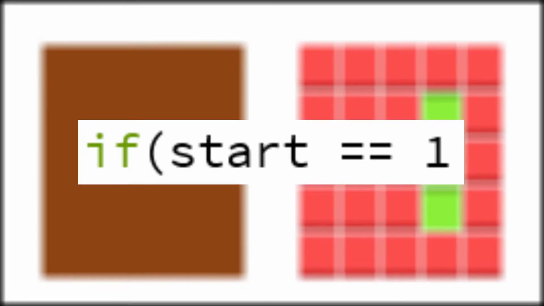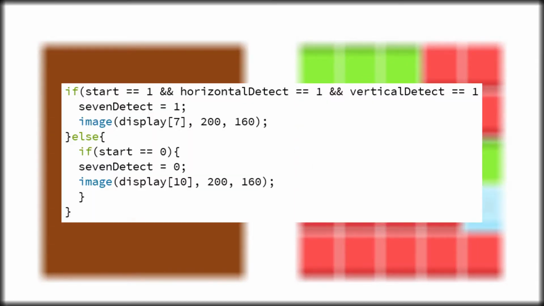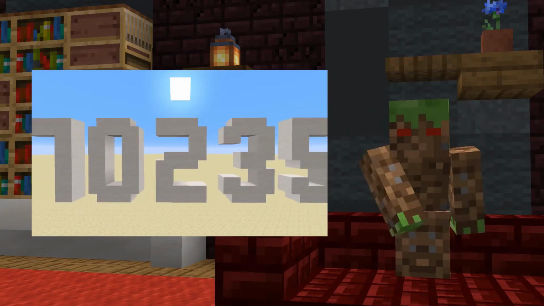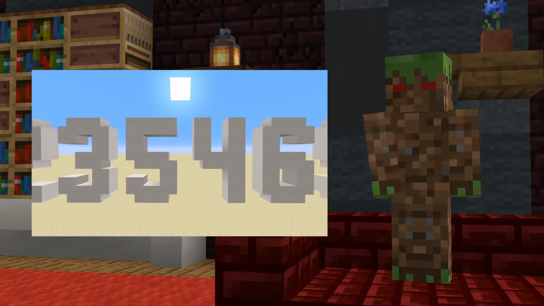The next number is 7, so first we do start equals 1, and then the criteria for 7 is also pretty easy. We just use our 1 horizontal line and 1 vertical line, which sounds familiar because that is literally our basic angle detection. Then the last part is the override, and we fill it with every single number except 1 because it is below 7 in the priority.